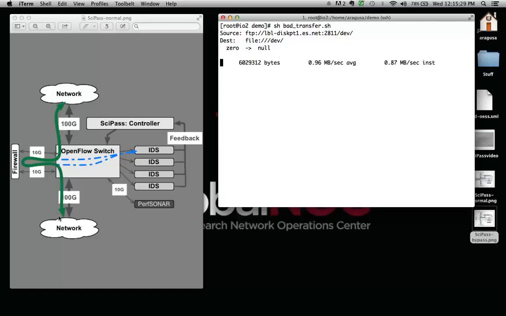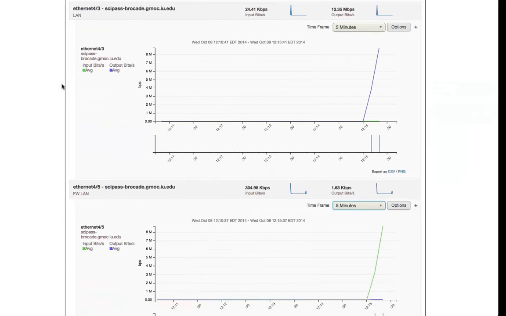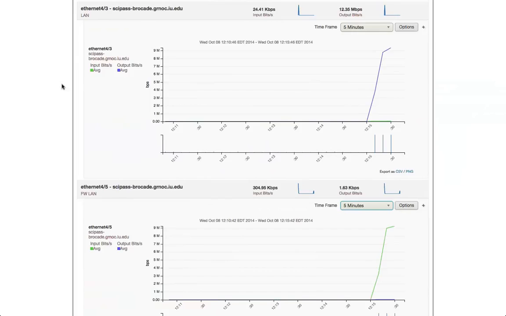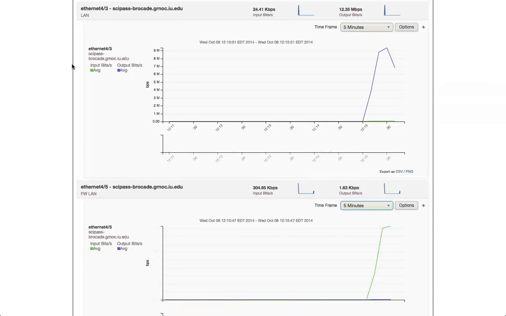This transfer is going entirely through the firewall. Also, all traffic is duplicated to the IDS cluster. As you can see, we're approaching 1.1 megabytes per second. If we take a look at our usage graph, the top graph here represents our LAN interface. This is traffic being output to our host.